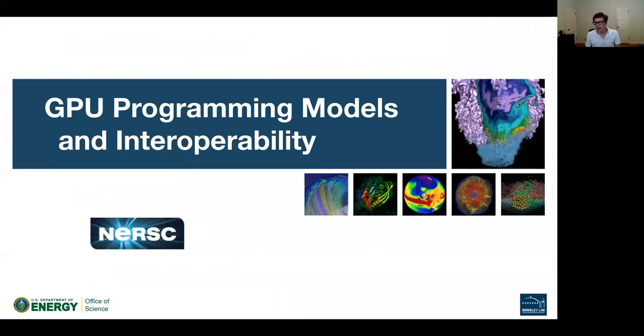All right. So our topic of the day is GPU programming models and interoperability. This is a fairly broad topic, so we have a few tips and an overview here.